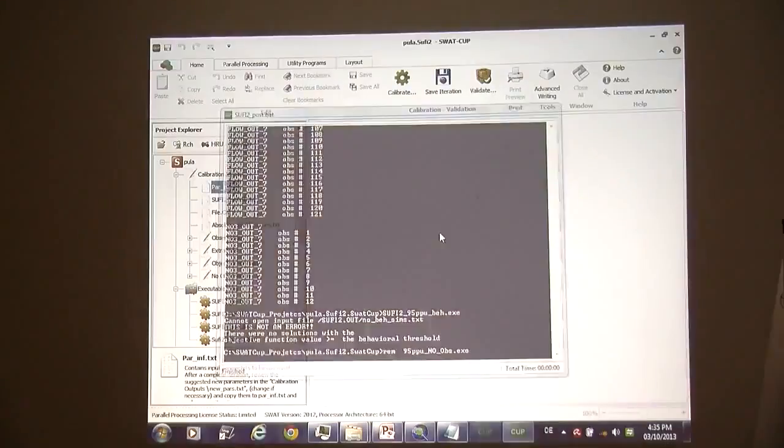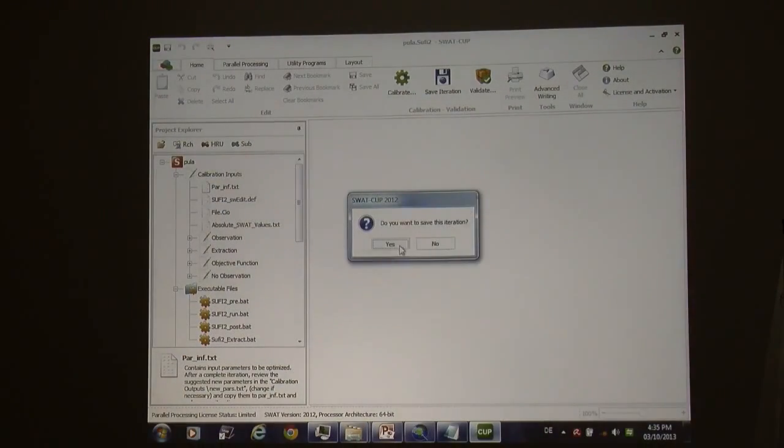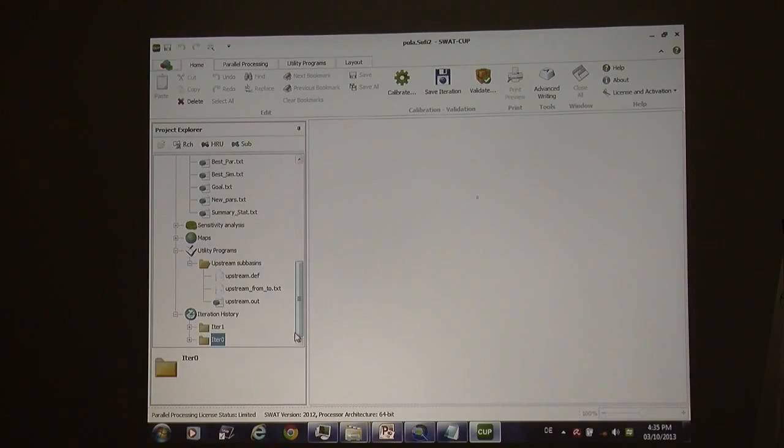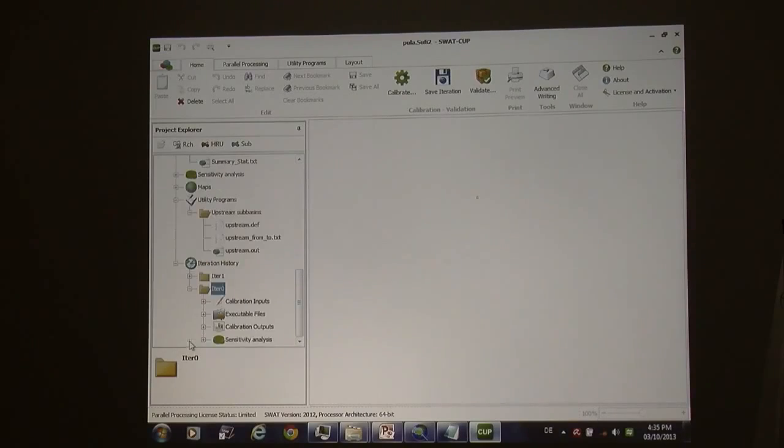So I got my original run. Do you want to save it? Yes, I saved it, and make it 0. 0 means my default original run. And now you can compare output.